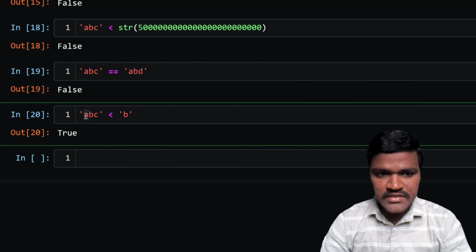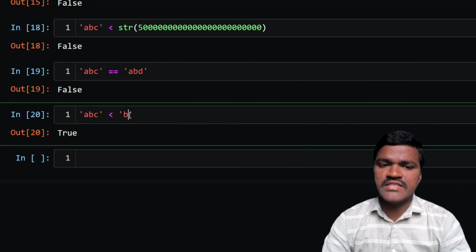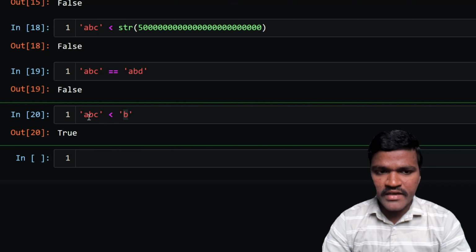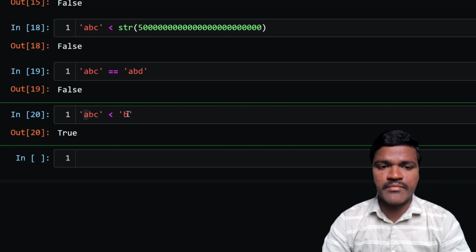because a string is compared with each index's values, right? Here the first index is compared with the first index, which is index 0. Here I am giving A, here I am giving B, because A is less than B. Because of that reason, ABC is less than B. I am getting the answer as true.